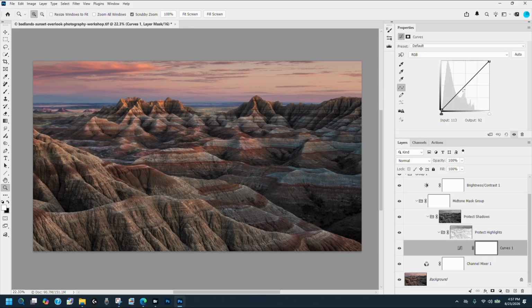Let's come up and just make a quick adjustment. So we might want to open up the highlights, or pardon me, open up the midtones just a little bit without impacting either the shadows or the very brights.